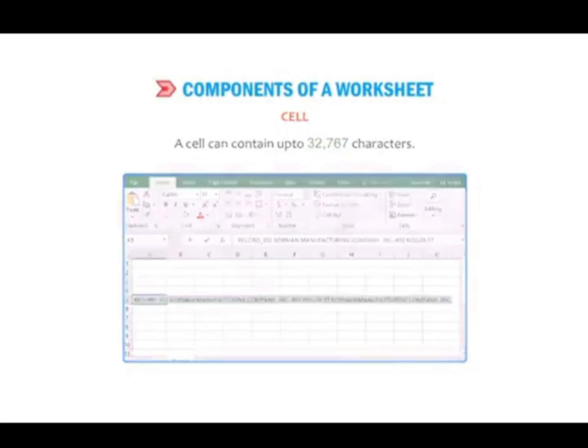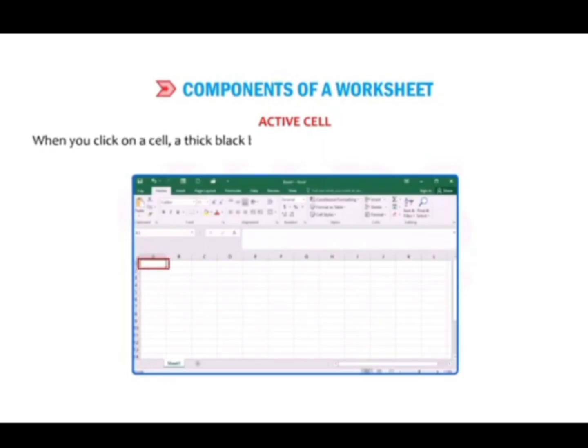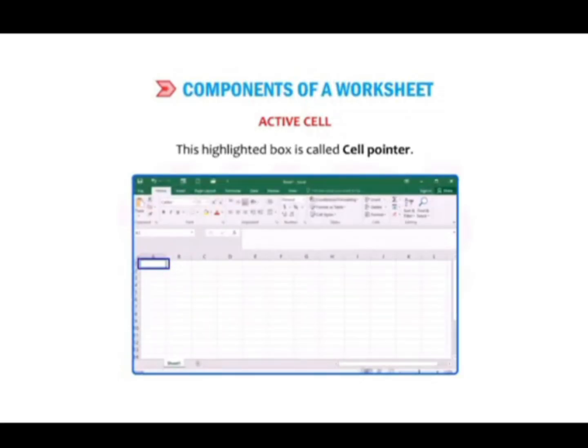32,767 characters. Active cell. When you click on a cell, a thick black border appears around it, which differentiates it from the rest of the cells. This highlighted box is called the cell pointer. It indicates that the current cell is active. Data can be entered only in the active cell.